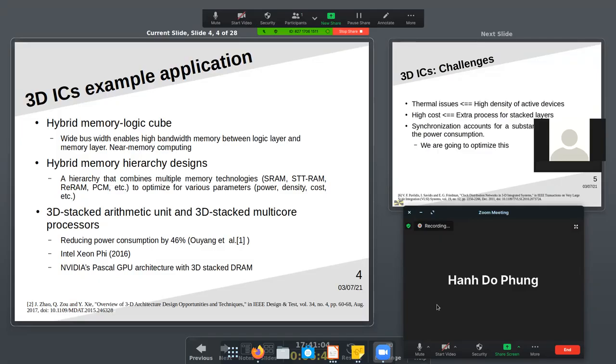Another example is hybrid memory hierarchies, which combine multiple memory technologies such as SRAM, STT-RAM, RRAM, and phase change memory on different dies stacking on top of each other, and that will optimize for various parameters that each memory technology is strong at, such as power, density, cost, etc.